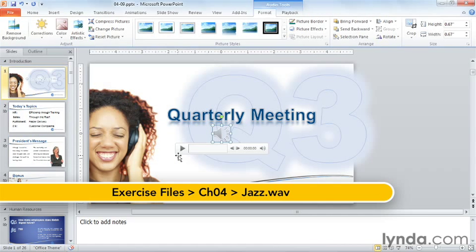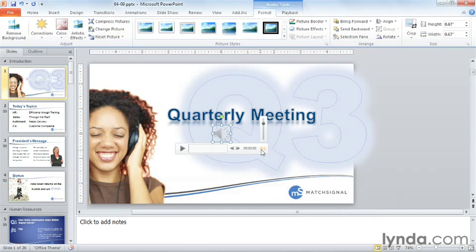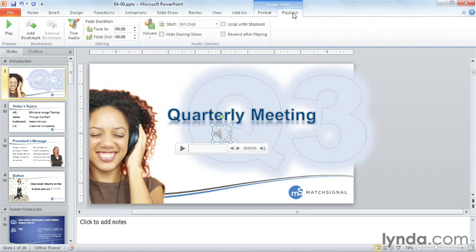The icon appears with a preview bar and volume control, but the Audio Tools Playback tab found in the ribbon is where most of our commands are. Here we can tell PowerPoint we want the sound to begin when I click, like animation, or automatically as soon as the slide appears. Note I can also have the sound play across all slides, like background music to my presentation. I can also have the sound loop until I stop it.